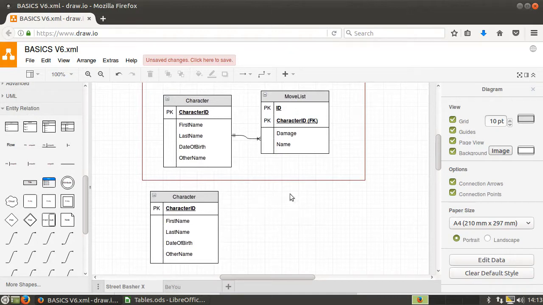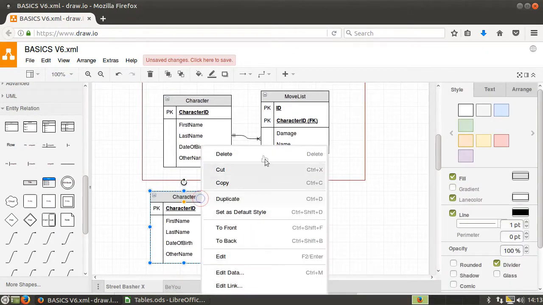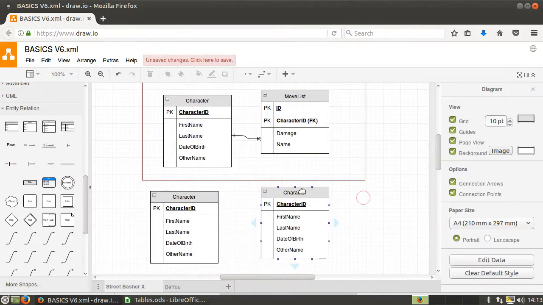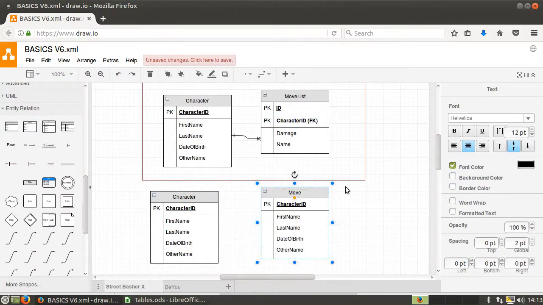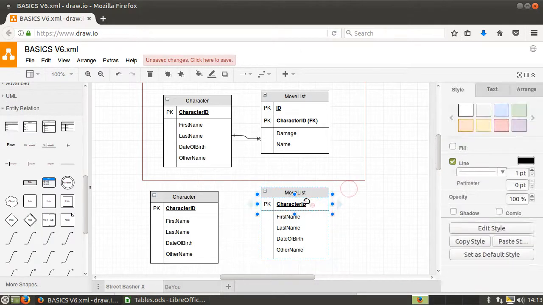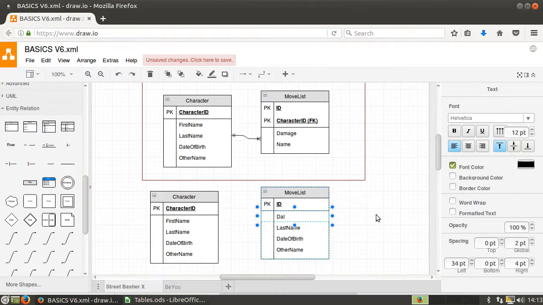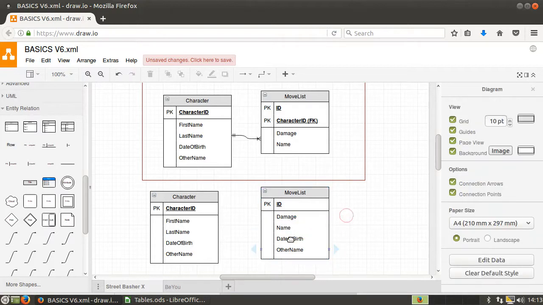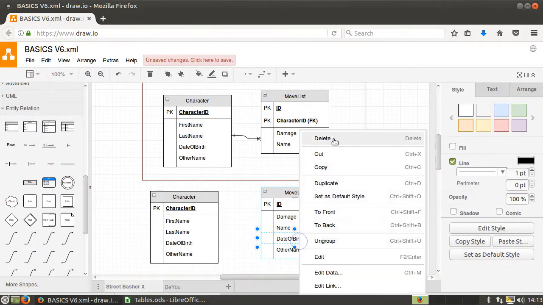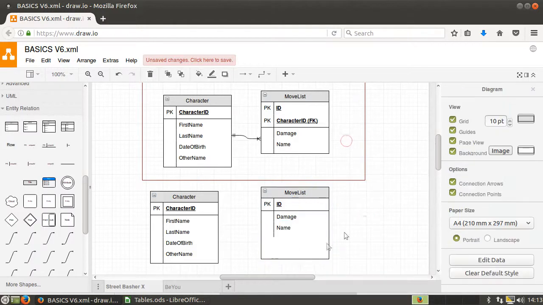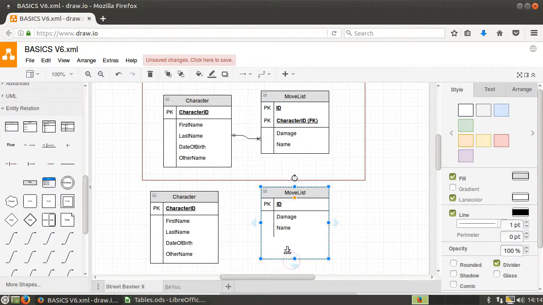Now we need to create another table. I'm just going to use duplicate again. I'm going to change this to move list. I'm going to change this to ID. I'm going to change this to damage. Going to change this to name, and then I'm going to delete all the unnecessary attributes. Let's resize this so that it looks better.